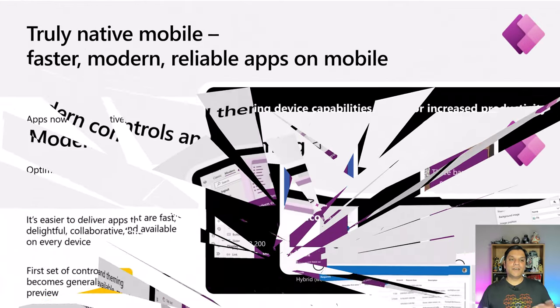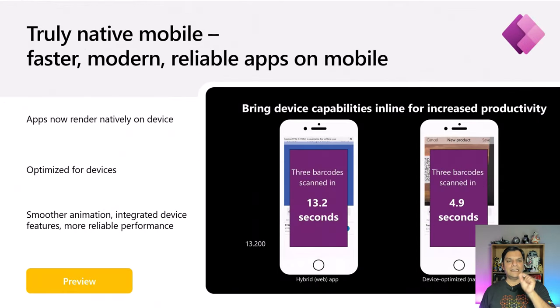And in this excitement, there were also announcements made about truly native mobile, which will make it go faster and have more reliable apps on mobile. So right over here on the screen, you can actually see how increasing this productivity really improves the performance as well. On the left side, what happened in the past, where there were 3 bar codes scanned, it used to take 13.2 seconds. But because of this improvement and also the overall efficiency and the look and feel in these modern reliable apps, that bar code scanning has now come down to 4.9 seconds. There's smoother animation and direct integration with devices for more reliable performance. And this is already in preview right now.